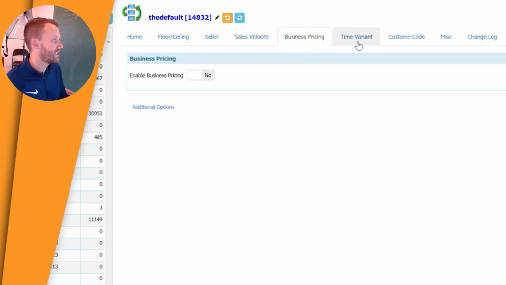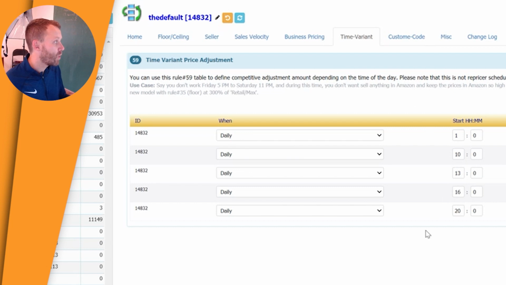They've got business pricing, so time variant. We do use this consistently. 5 different points of the day, mainly in the middle of the night, we price up. And same during different parts of the day, we just price up. That is to encourage other people's repricers to go up.